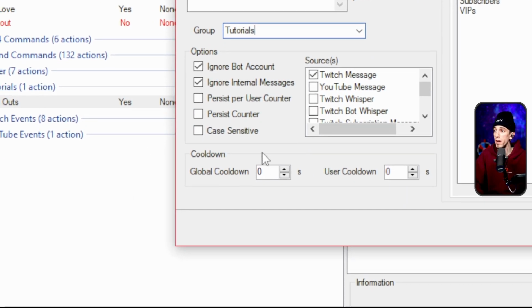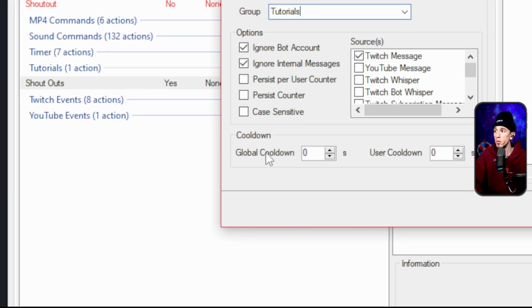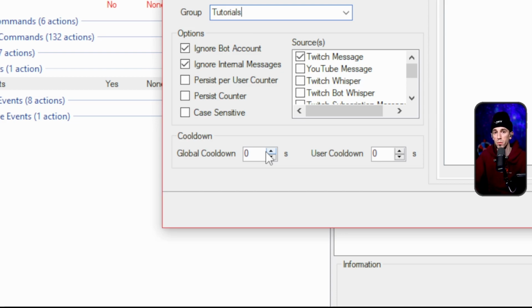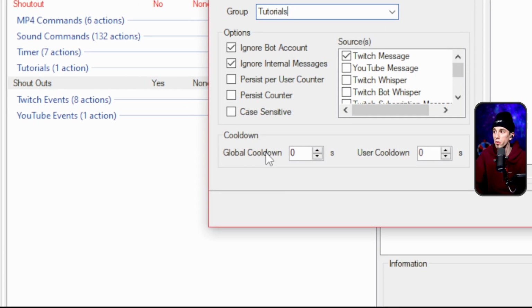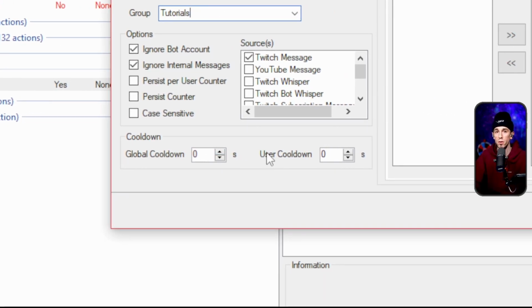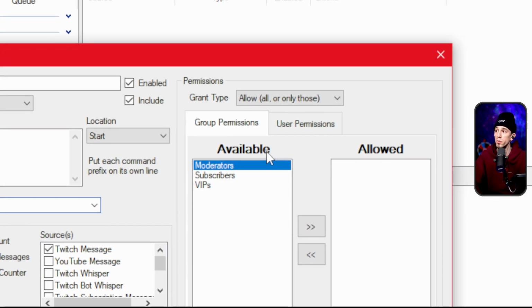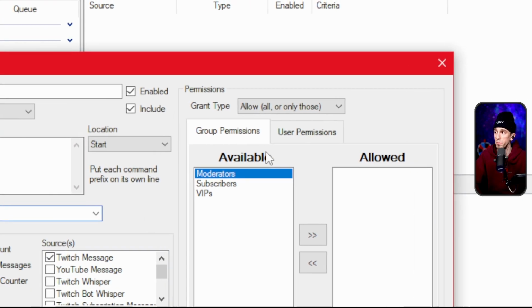Then as you go down, you'll see that there's a cooldown. There's a global cooldown and user cooldown. I personally don't use it because I just restrict it down to trusty people that I gave moderation power to. But if you use the global cooldown, that's for the entire chat as a collective, and then user cooldown is per individual user. Me personally won't be using that, so let's go over to this available and allowed panel.